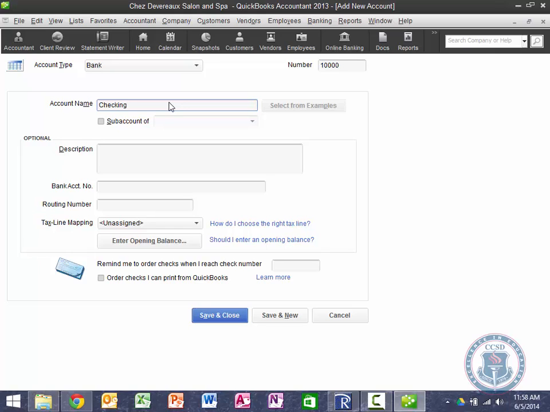Now, as I've told you, in the real world, I might put Bank of America or Wells Fargo checking or something like that, so we have an indicator of what it is. I'm going to go ahead and hit Tab. It's not a sub-account of anything. Hit Tab again, and my description, I'm going to put in here, this is the Silver Falls Credit Union.